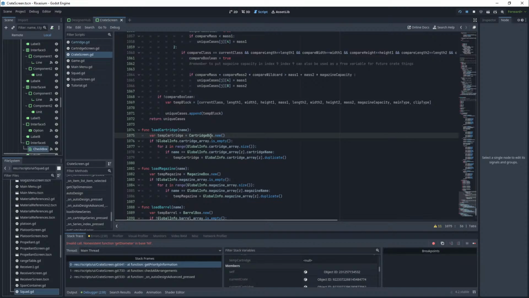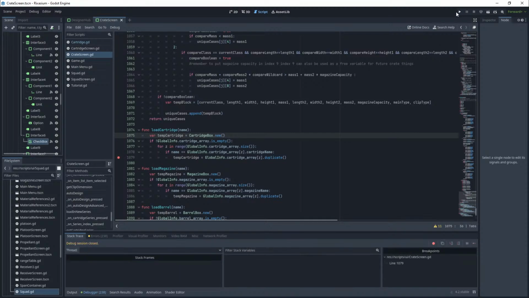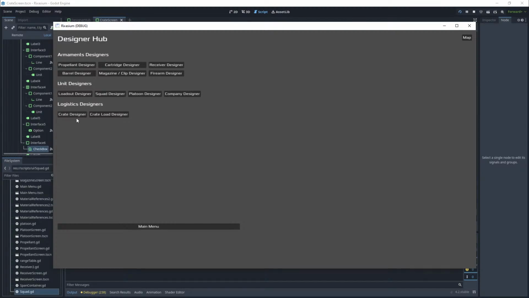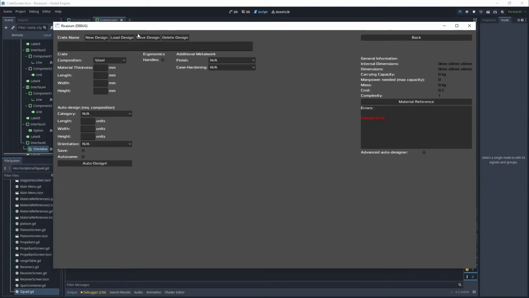Cartridge box.new. Cartridge array. Global info. Cartridge array z. Dot duplicate. Put a breakpoint there. Annoying. At least we can see what's happening.